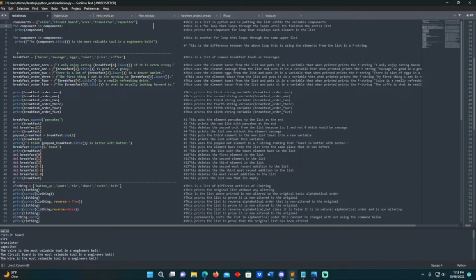Then we're doing a for loop with for component in components, and then we're going to print component. So what that means is we're going to take each element and print it, and then it's going to loop back and print the next element and the next element, indexing through each of these elements until it's finished the list.